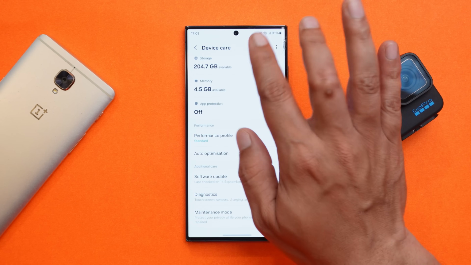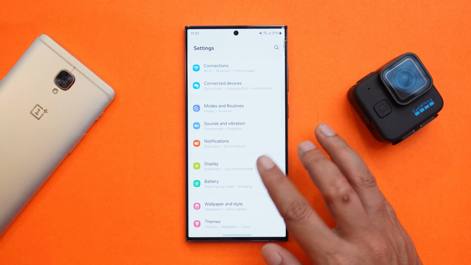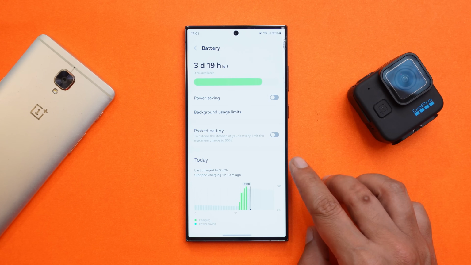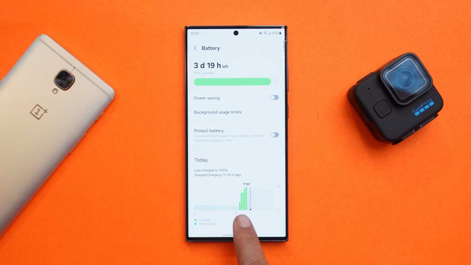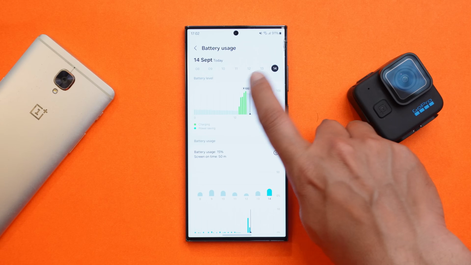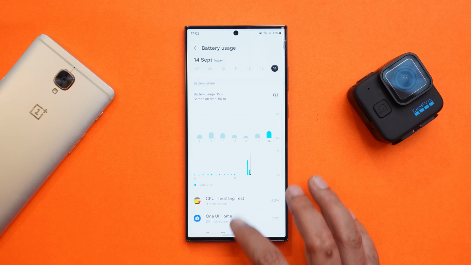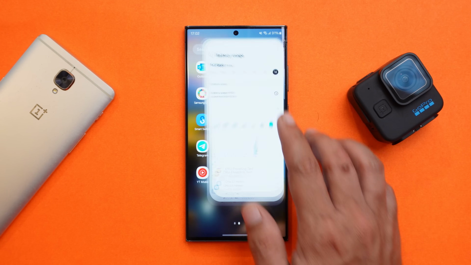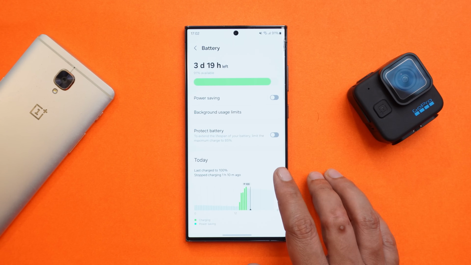And the last change what you'll find, that's under the battery section. So if you go to battery, and if you see here under the battery graph, now you get to see a charging indicator on the timeline, which wasn't the case on beta 2. So guys, these are all the changes what we have discovered on One UI 6.0 beta 3.